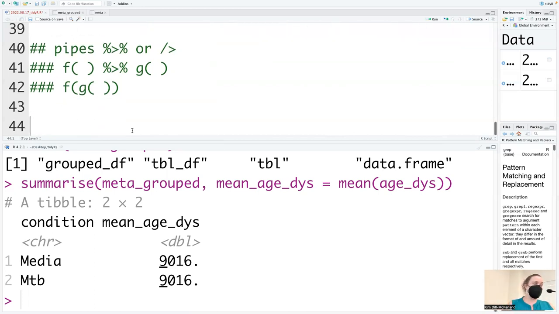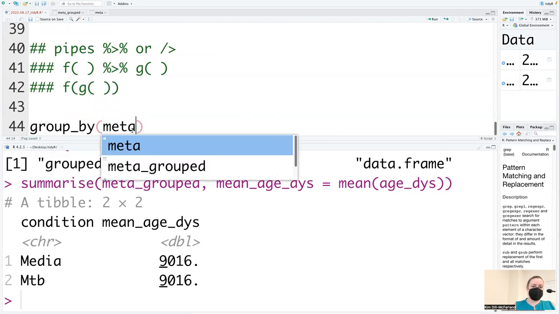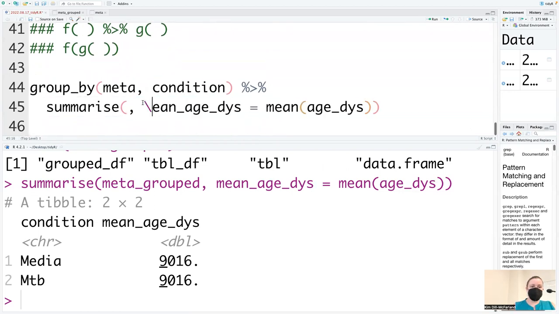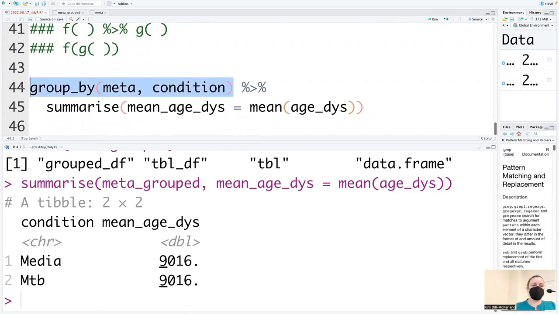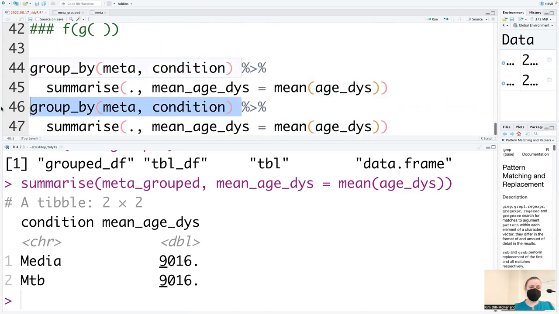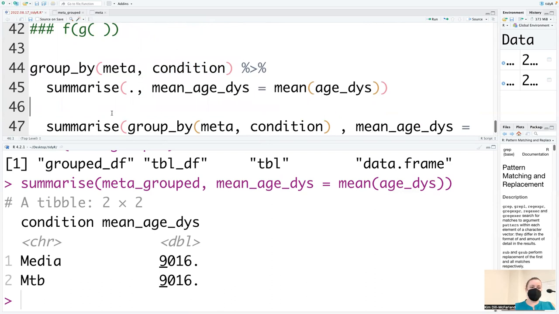So the way I like to think about it is with actual tidyverse functions. If we group by, and same thing as again, meta, condition, and then pipe into our summary, which I should just call. The pipe, what it's doing, typos aside, is taking the output of this and sticking it here, so you don't need the period. This is just like a placeholder. It's saving whatever this output was temporarily and then using it, like you put meta here. So same as actually doing it, taking this, putting it in there.